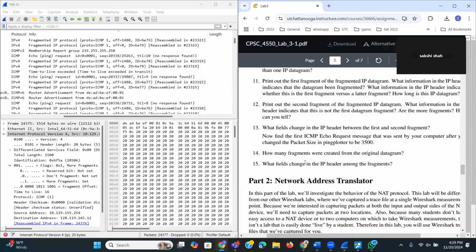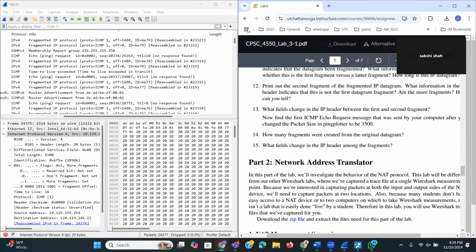And what fields change in the IP headers among the fragments? So we have to look at the fragments and then we have to answer this question. So that's all for the first part. Thank you.